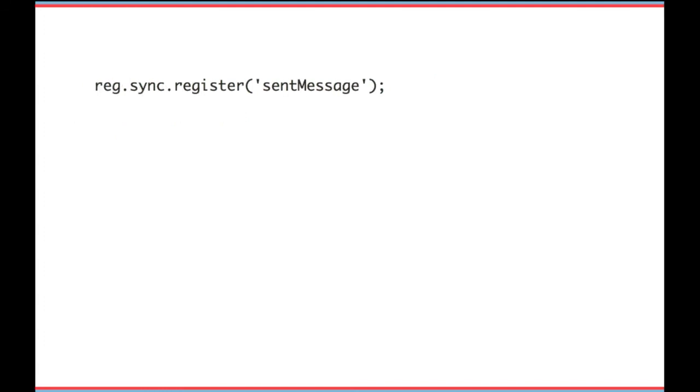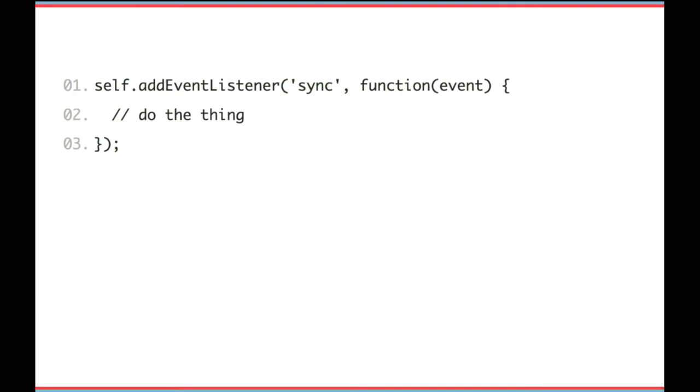You can actually check for the existence of this tag on event.tag and see, like, am I supposed to send a message at this point? Am I supposed to do something else? But this is really useful if you want to allow your users to do something on a page and get on with their day.